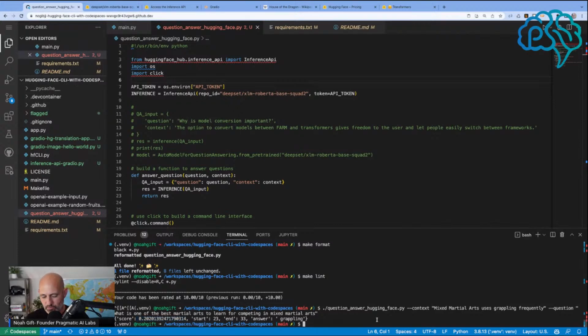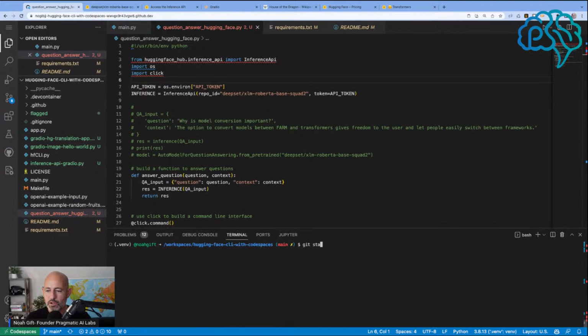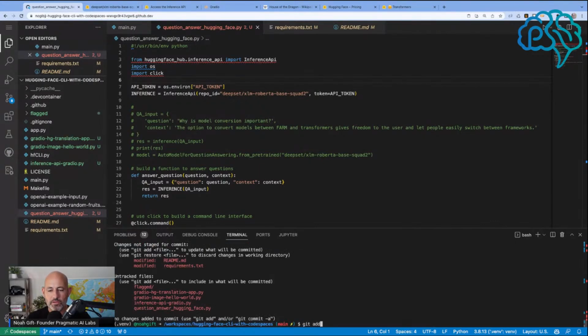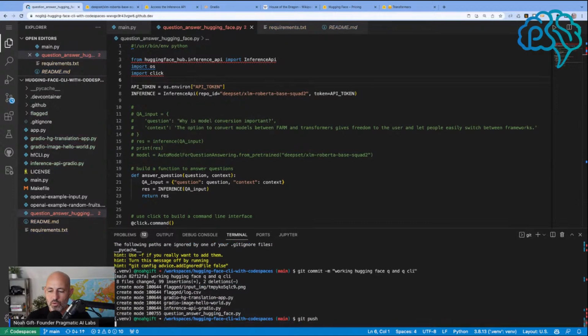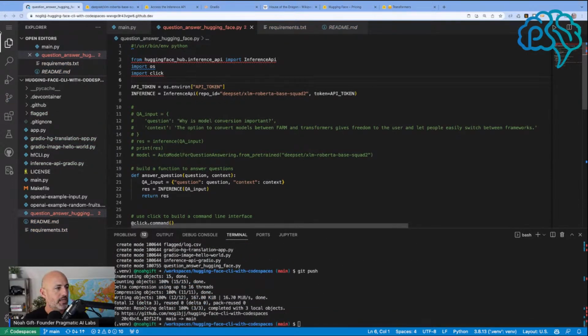So interesting. Well, I got something working. So I'm going to go ahead and say git status. I'm going to add all this code. Flags. I don't know what that is. Sure. We'll check it in though. Say working Hugging Face Q and A CLI. Nice. Got more working code. Great work. So see you next week. I'm going to continue to build Hugging Face then.